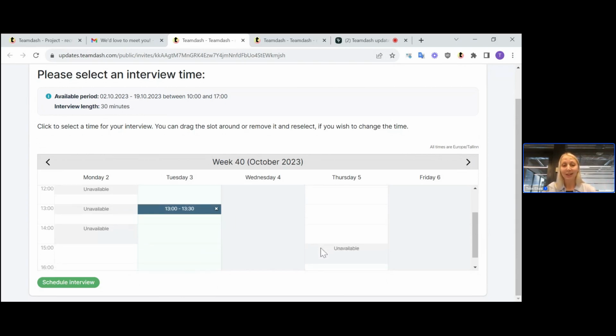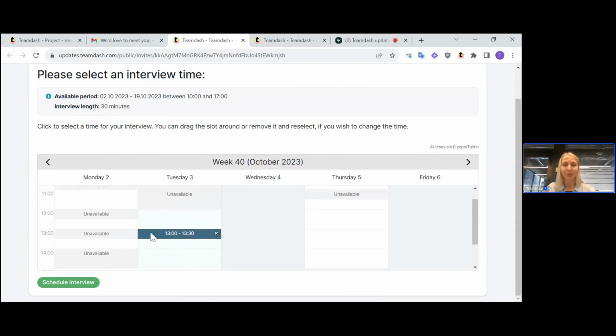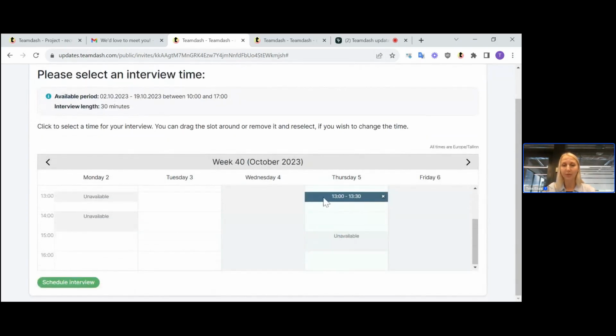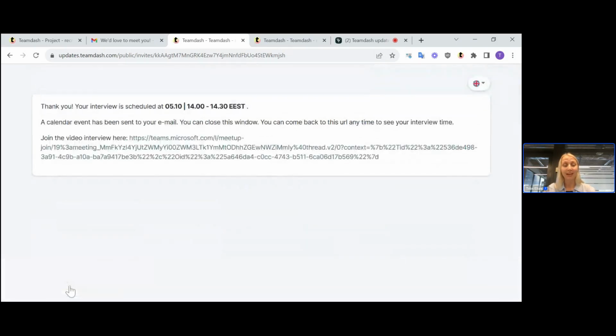And of course, the candidate can only choose one time. So for example, if I mistakenly choose Tuesday at 1 p.m., the candidate can remove the slot and select a different time. And of course, it's quite intuitive, so the candidate can actually drag this on the table as well where needed. So the candidate can click schedule interview. And again, the candidate will see a familiar confirmation view.